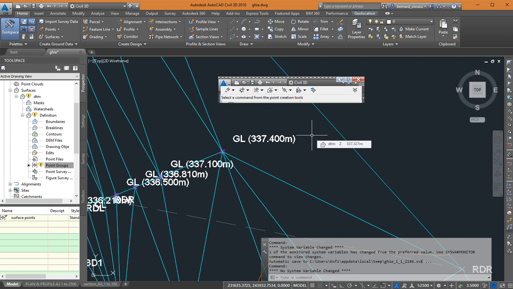If you have, now tell me, do you see an out of date or outdated icon by the DTM or the surface you created? Do you see a yellow symbol? Please, do you see a yellow symbol? Yeah, what it means is that your surface is out of date. You have to update it.